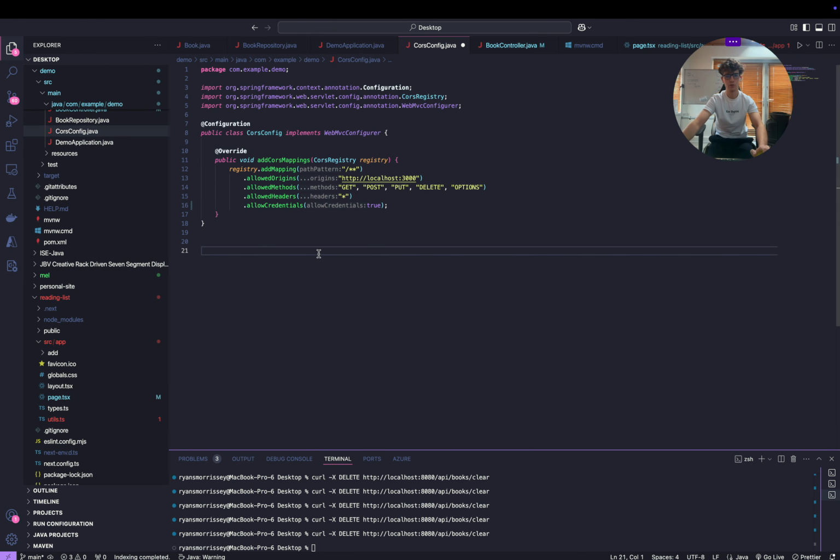And this is my CORS config. I was having issues with the Java and React front end communicating with one another. So I had to set up CORS to let it know these are allowed to come in. That was pretty much it.